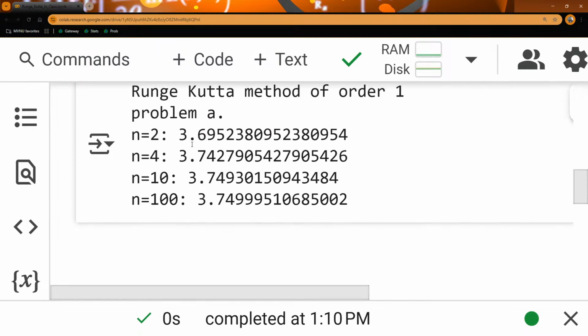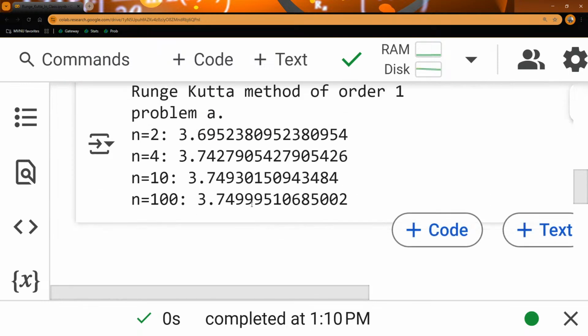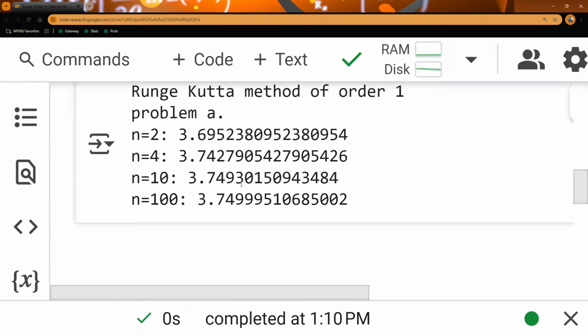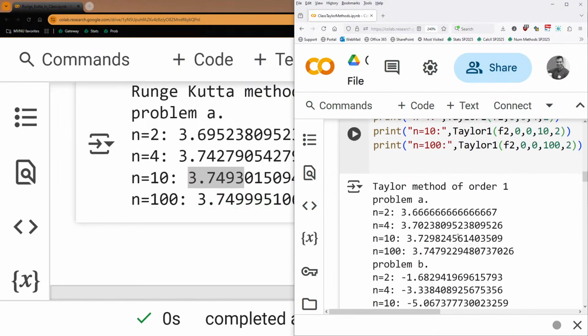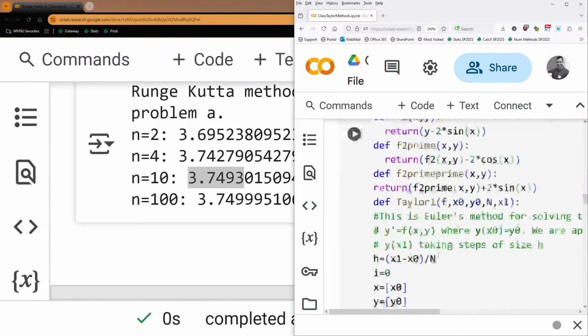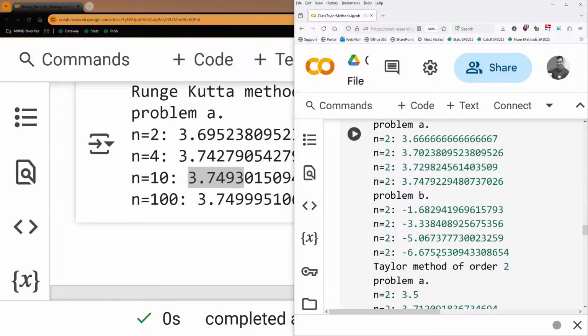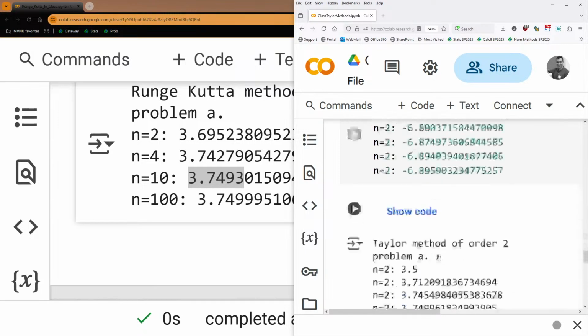Okay, so there it is. Those are the Runge Kutta method results. I think the correct answer is 3.75, and you can see how quickly, even at n equals 10, we're right on top of the correct answer, 3.75. We can compare that to the Taylor method of order 1, which was terrible. Even with 100, you're not even that close. And then with Taylor method of order 2, where's Taylor method of order 2?